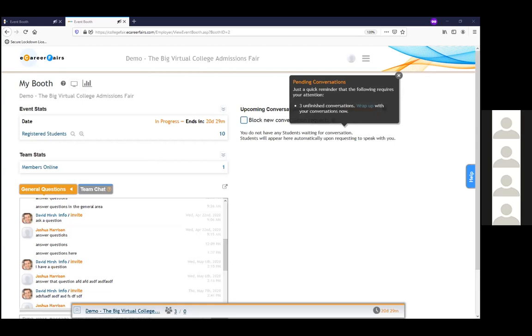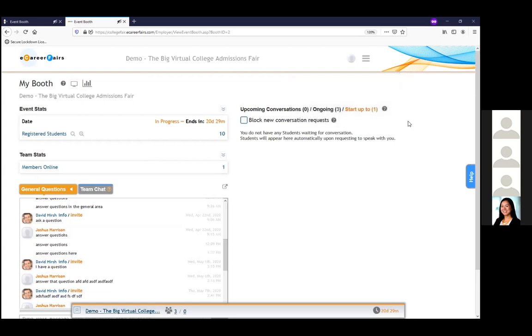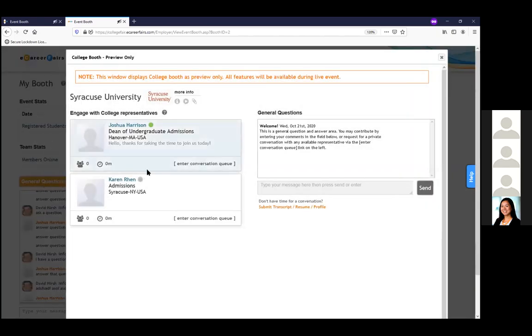Okay, cool. And that kind of leads into my second question: is there any way for us to see what exactly the students are seeing as they're entering into the fair? Great question. So each representative at the top of their booth has a couple icons up here. There's some help, there's some statistics, and then here's the little preview icon at the very top. If you click that icon, this is what they will see. That's what it'll look like to them.